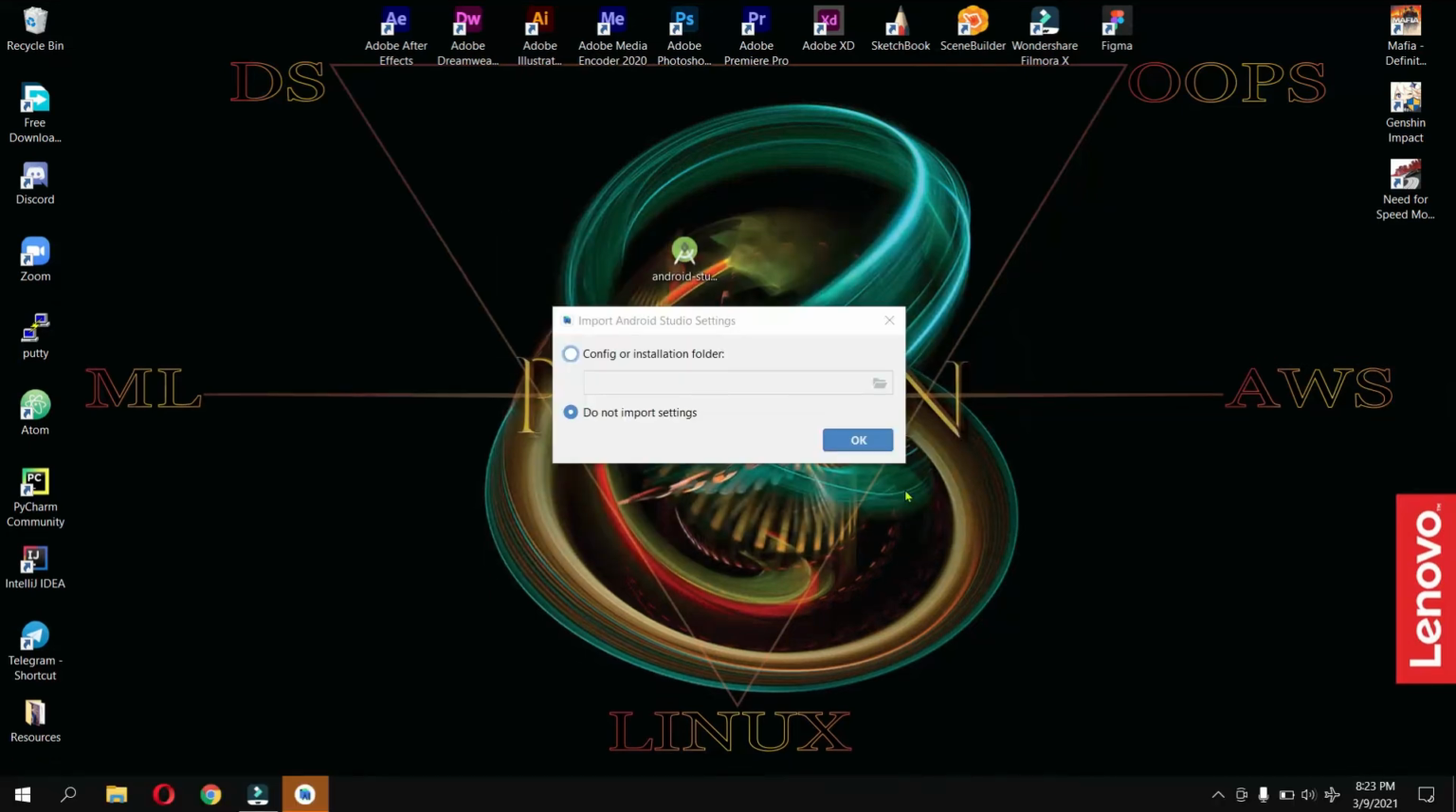Okay, so after installation and after clicking on finish, this is the pop-up which comes up, which basically says that if you had previously installed Android Studio, you would have some settings already existing in your system. So if you want those settings to be imported, you can just click on configure or installation folder, and you can just give the path where it is. But since it's my first time, and probably it's the first time for you as well, you can just click on do not import settings and click on OK.